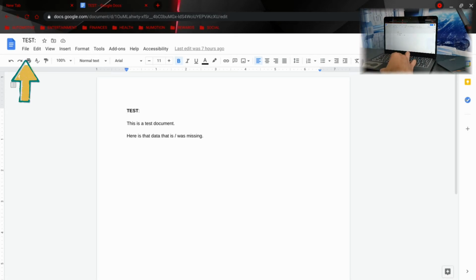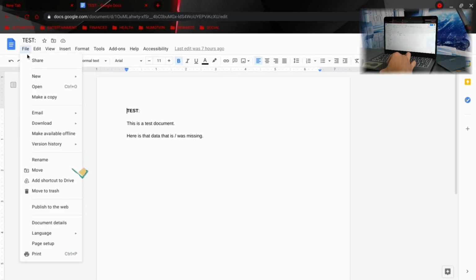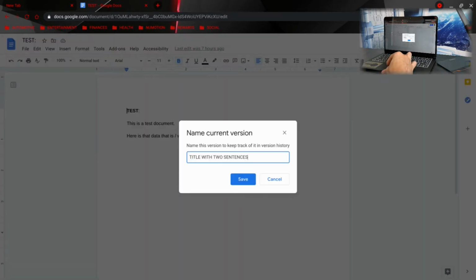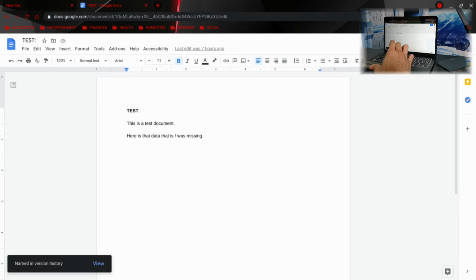First, we're going to navigate to File in the top left-hand corner and click on it. Next, we'll scroll down to Version History. Now, you can see this opens up a side menu, and we're going to click on Name Current Version. Now, once you've named this version, you can click Save. And you can see in the bottom left-hand corner, you get a notification message that just tells you that this version was saved.